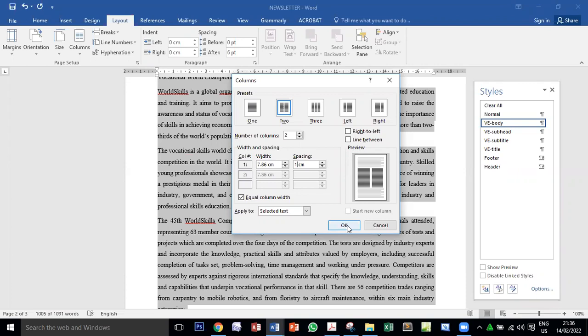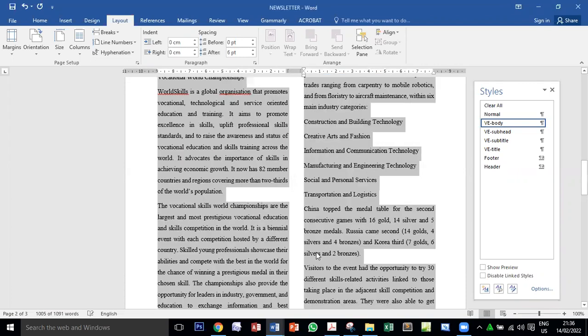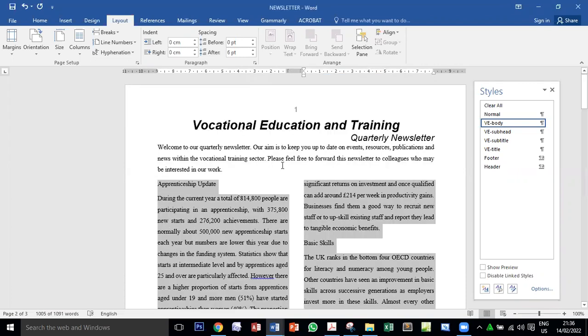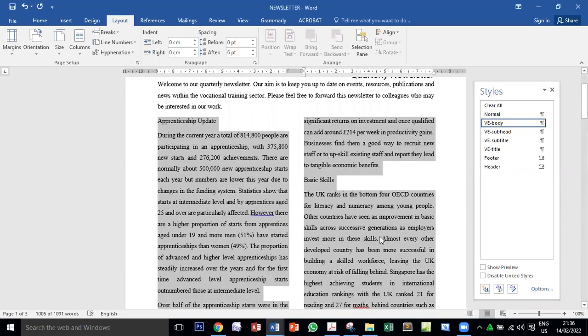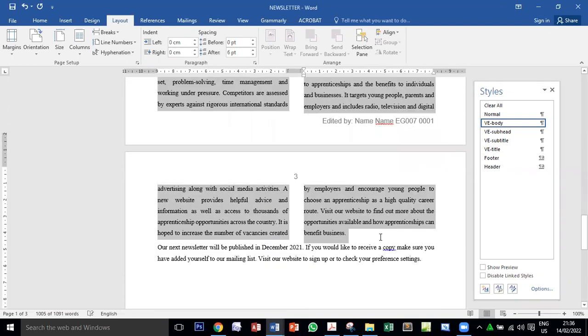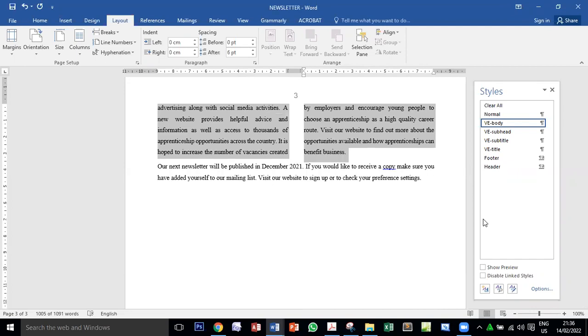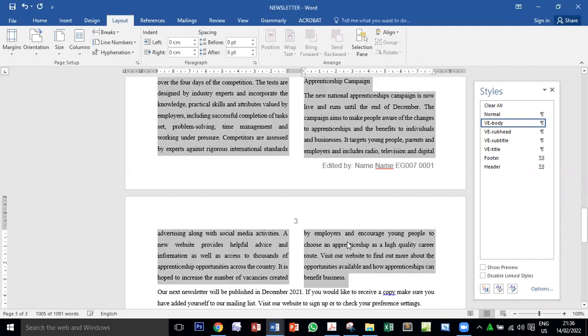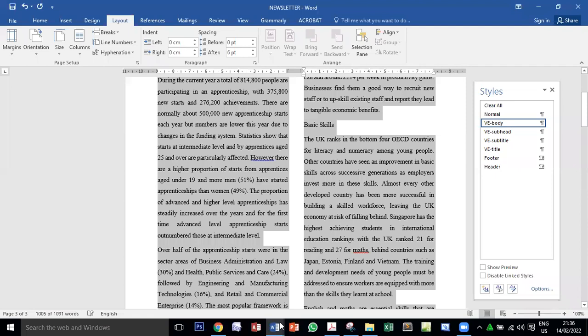And click OK. So see, this is outside the 2 columns. That text is in 2 columns, except that last paragraph is outside the 2 columns. This is the way it should be.